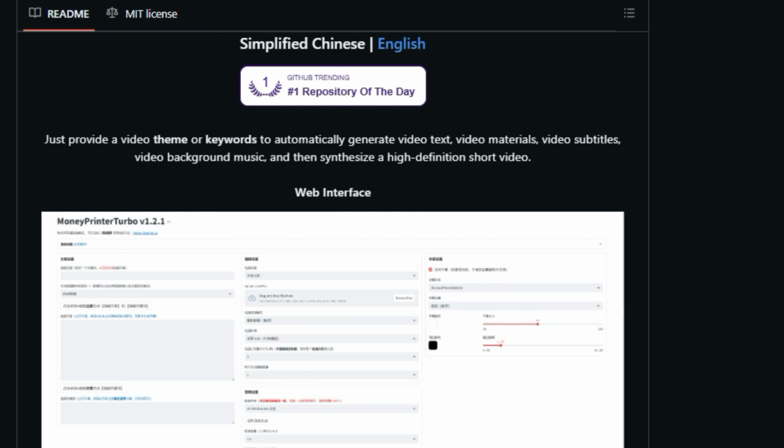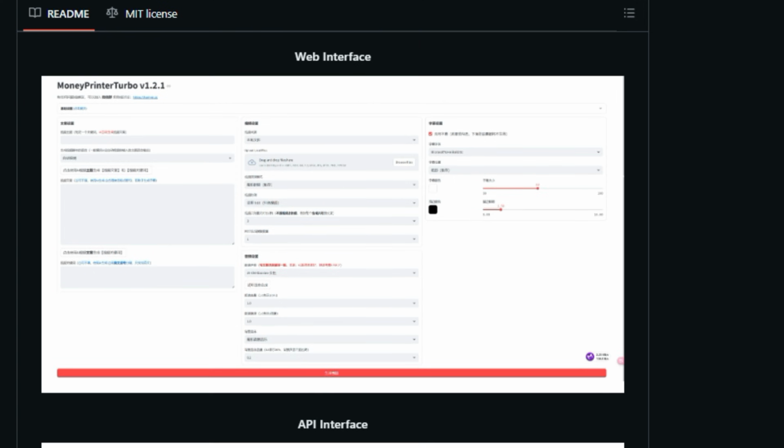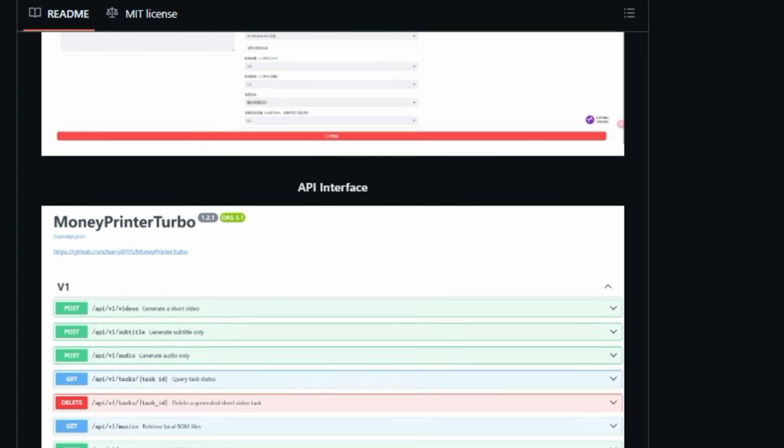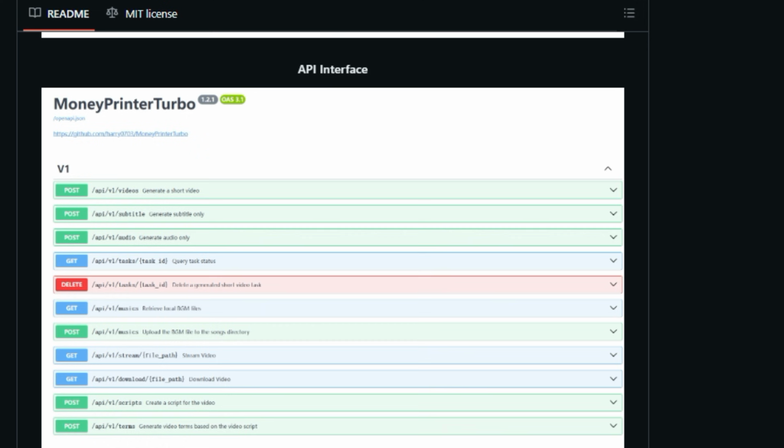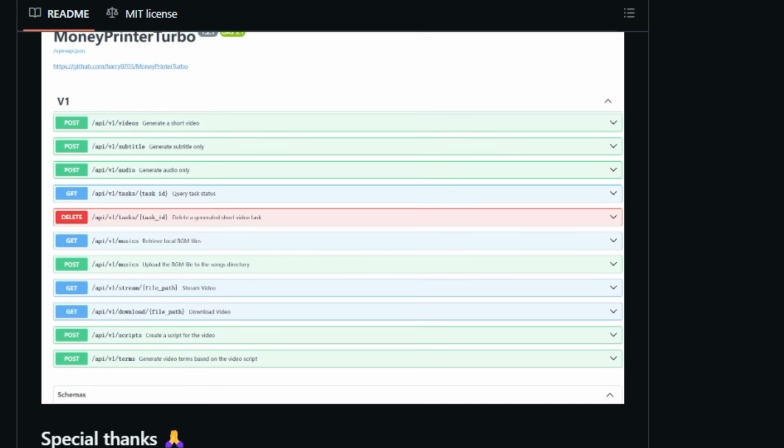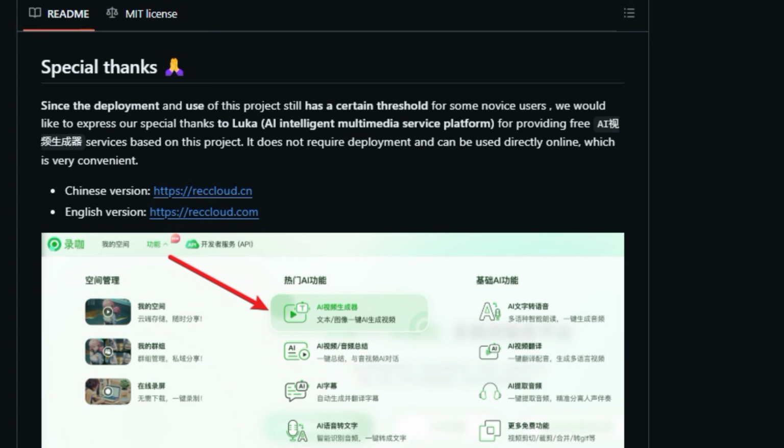By simply providing a video topic or keywords, users can generate video scripts, source appropriate footage, create subtitles, and select background music, all in one go. It's like having a virtual video production team at your fingertips.